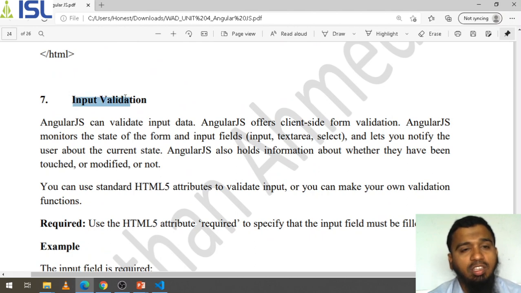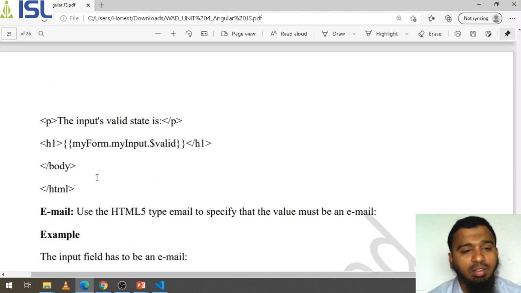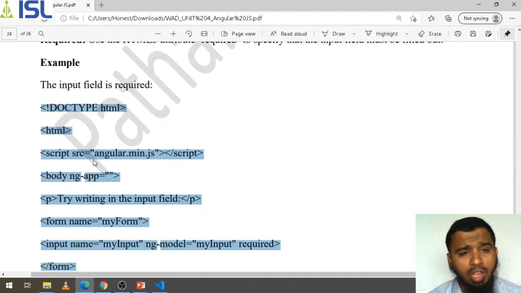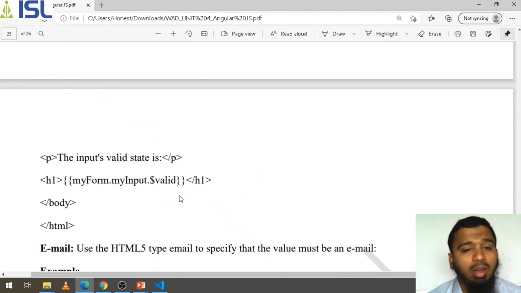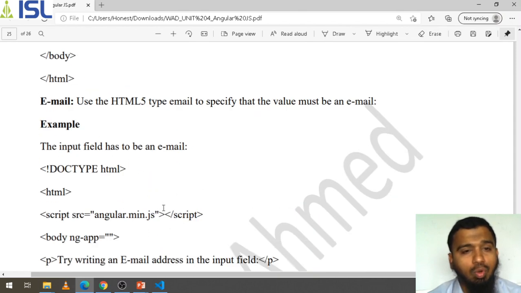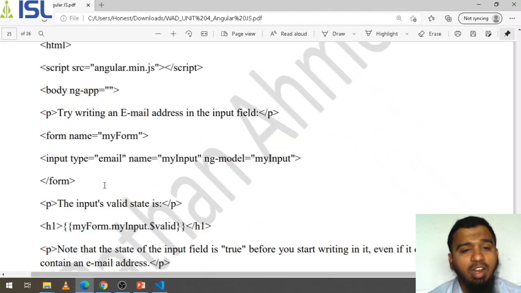Okay, and the last one is input validation. Whatever validation you can give in the form, I will copy this and explain. So here what it is doing, trying to write to the input field. In my form, I am giving the validation. Input name is myInput, model myInput, is required. Whenever you write required in the HTML, that means in the form you need to fill that 100%. myForm.myInput.$valid. So for checking the validity, and the next one is validating the email address.